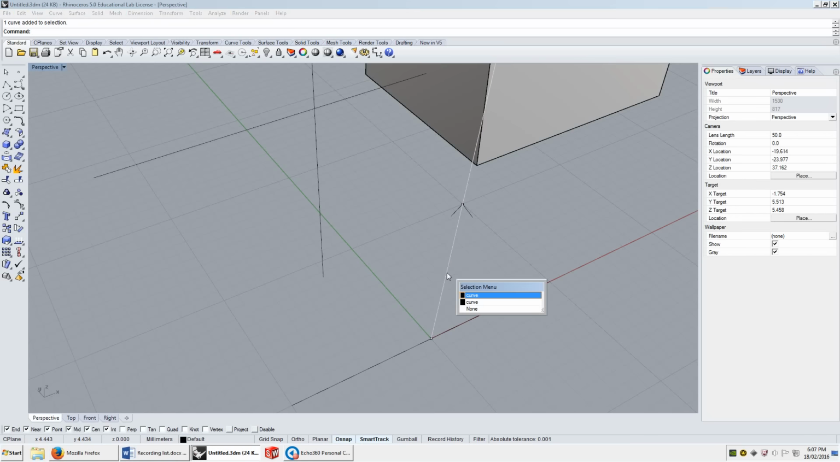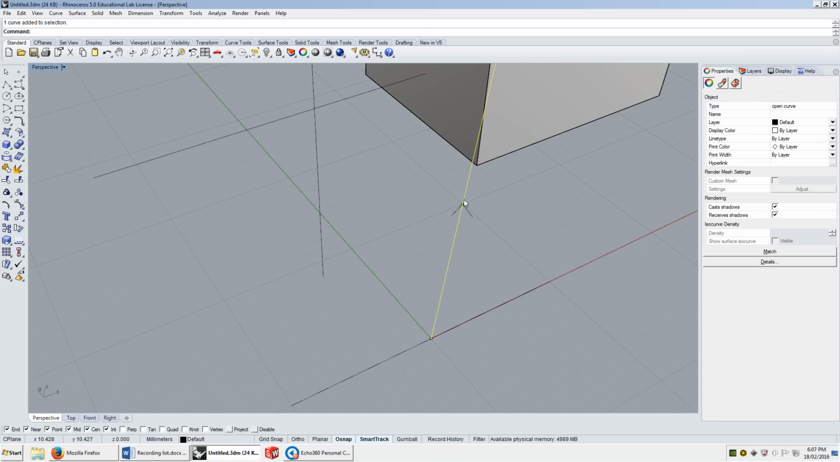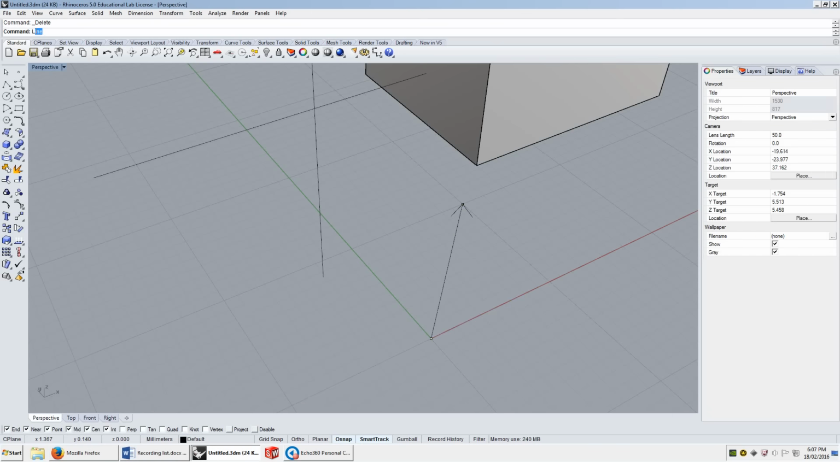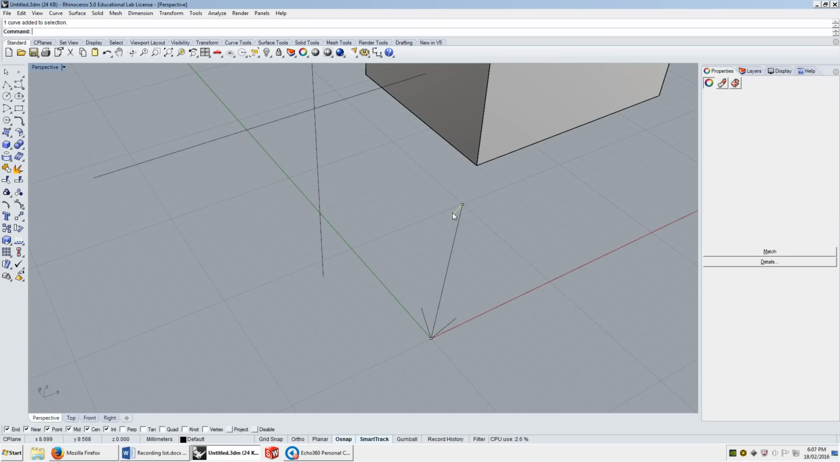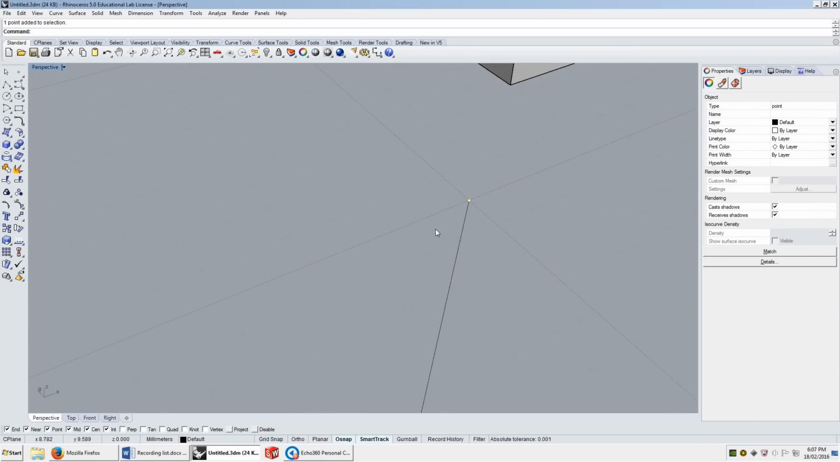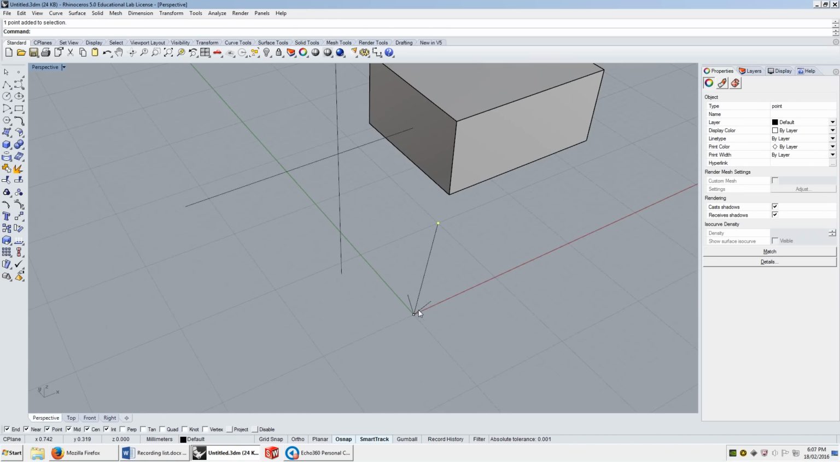If I click on top of this line, it will give me the option to select either the shorter curve, or the shorter line, or the larger line. If I, for example, wanted this line to start here, I would need to flip the direction of the curve, F-L-I-P. And what that does is it changes the direction. So now the arrow is pointing in this direction, which has the implication that this is now the start point and this is now the end point.